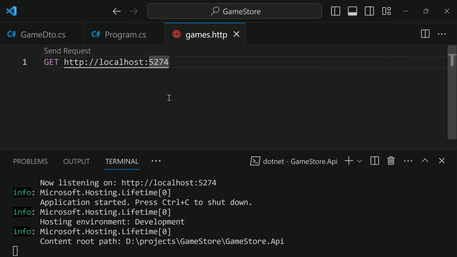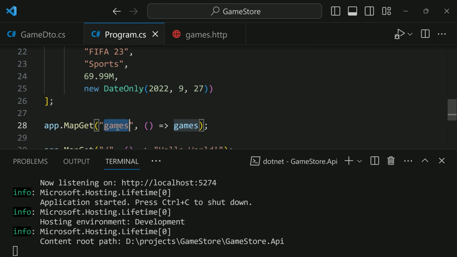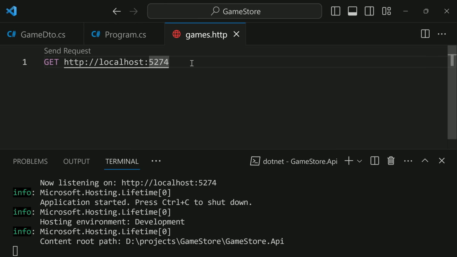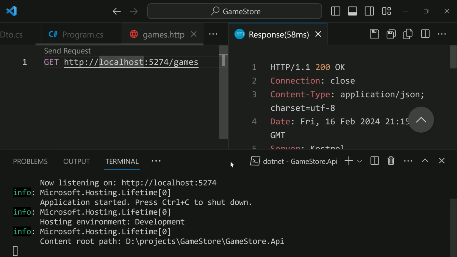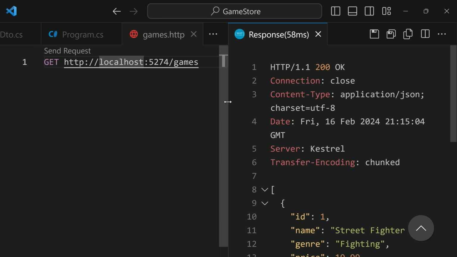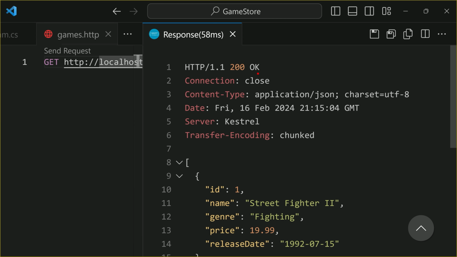And then what we want to do is go back into games.http, and modify this one request that we have here to target our API. Remember that it is under the games path. So I'm going to copy /games over here, and that's pretty much it. I'll right click and do send request. As you can see on the right side, we get a 200 OK response. So it was a success.